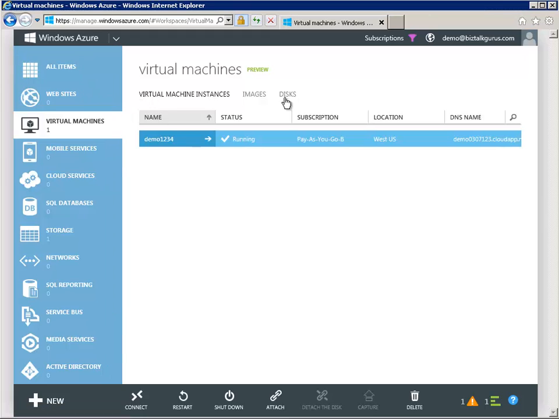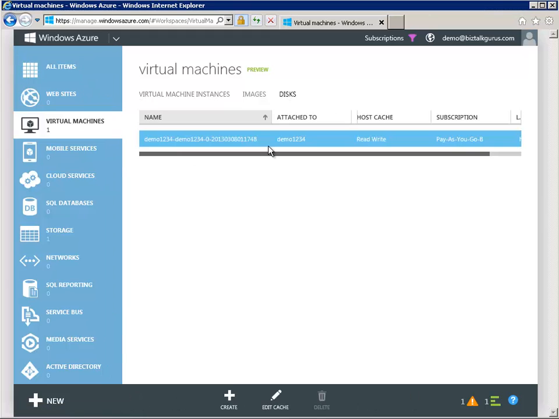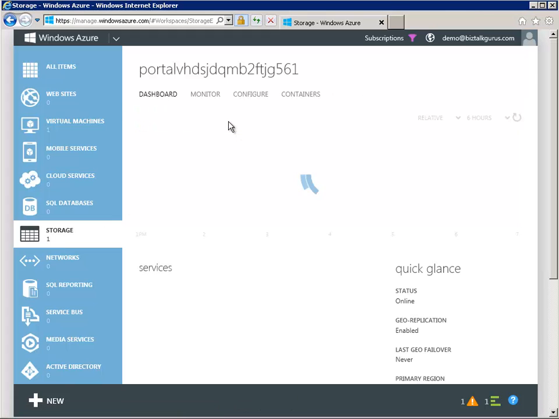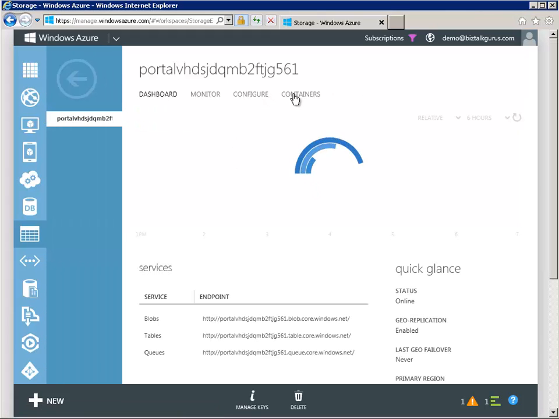At the top, let's click on disks. We will see here that we have one disk that was created for us, and that this is attached to demo 1234, which was the virtual machine that we created. Let's click down here and check out the item that was created in our storage account. Let's dive into the storage account and let's check out the containers.